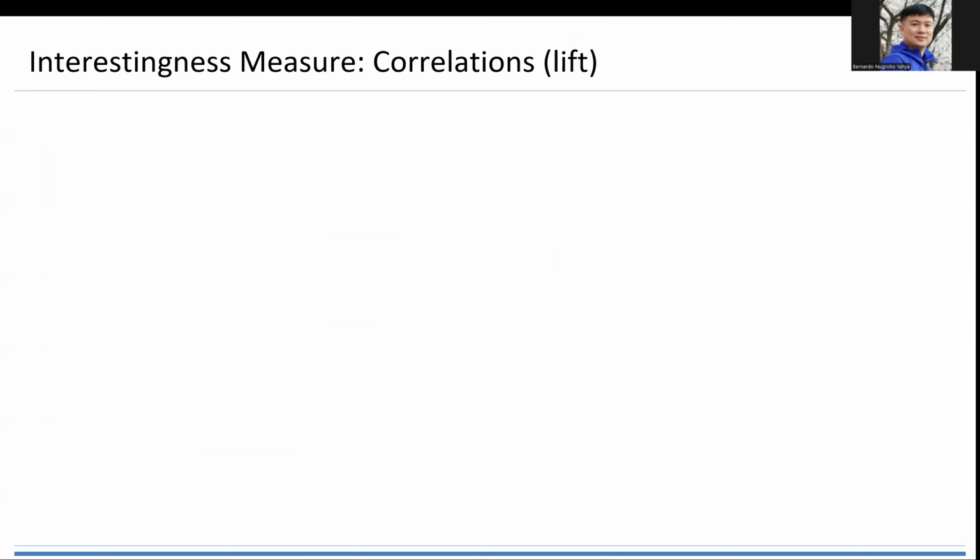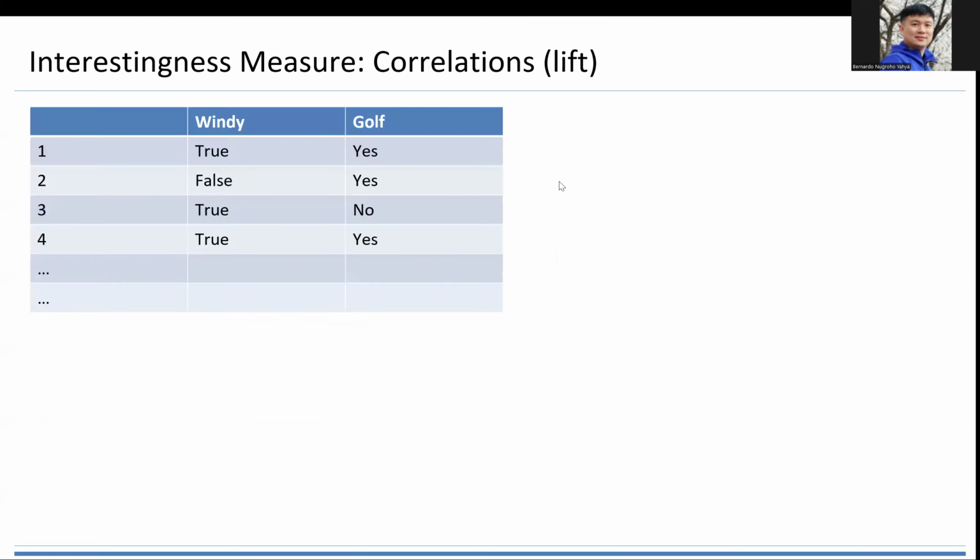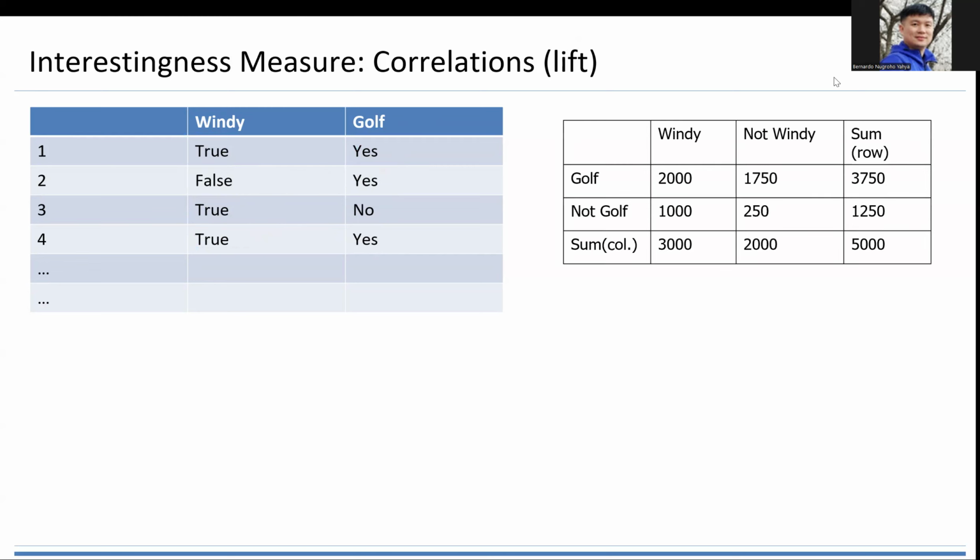Interestingness measures. We want to learn one more measure. We call it correlation, or lift. So let's say I'm using only two columns, windy and golf. If the condition is windy true, then golf yes. Windy false, golf yes. Windy true, golf no. Windy true, then golf yes. Okay, so we have those data, and then we can make a table like this one.